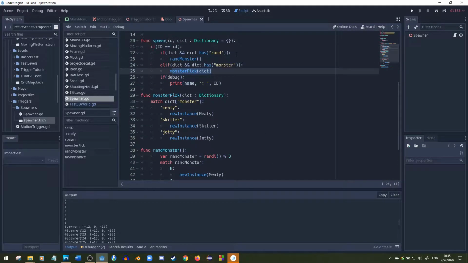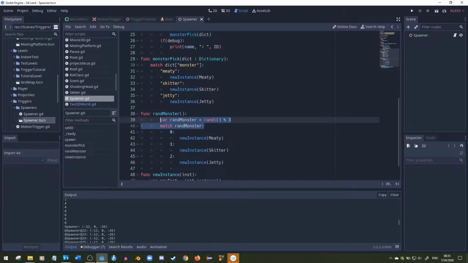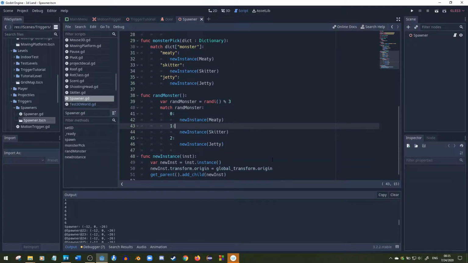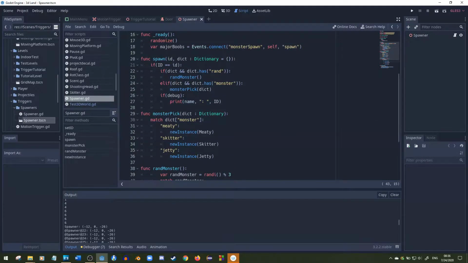If I have rand in the dictionary, it doesn't matter what value it has, just as long as it has the rand key, it'll call rand monster, and it'll just cycle through all my monsters and spawn each one individually. I'm just using a match condition for that. And up here for the monster pick, I have to give it a little bit more information, so I also have to give it a value as well.